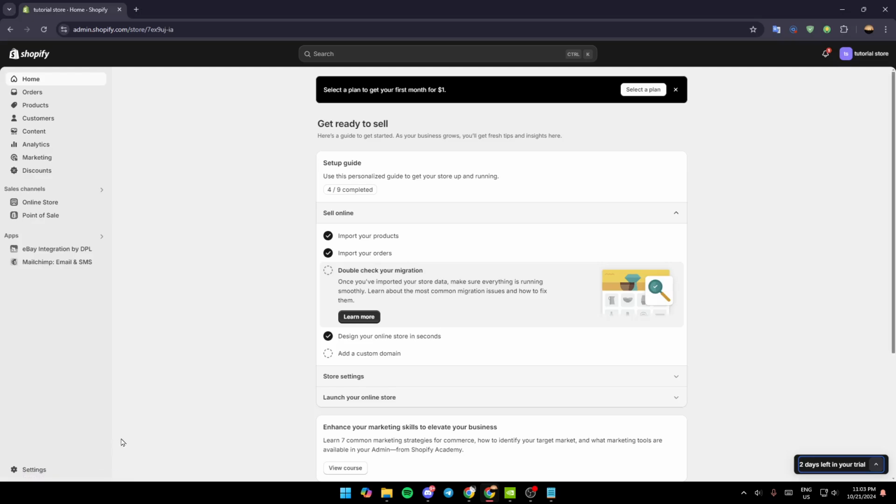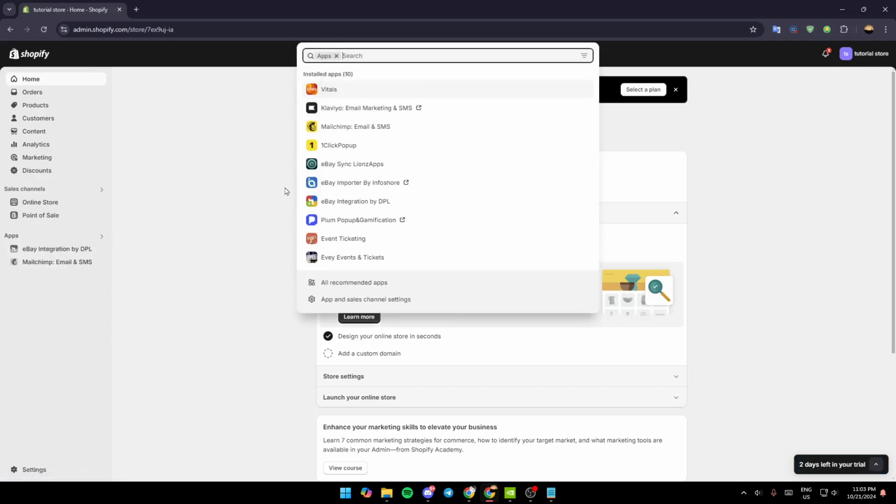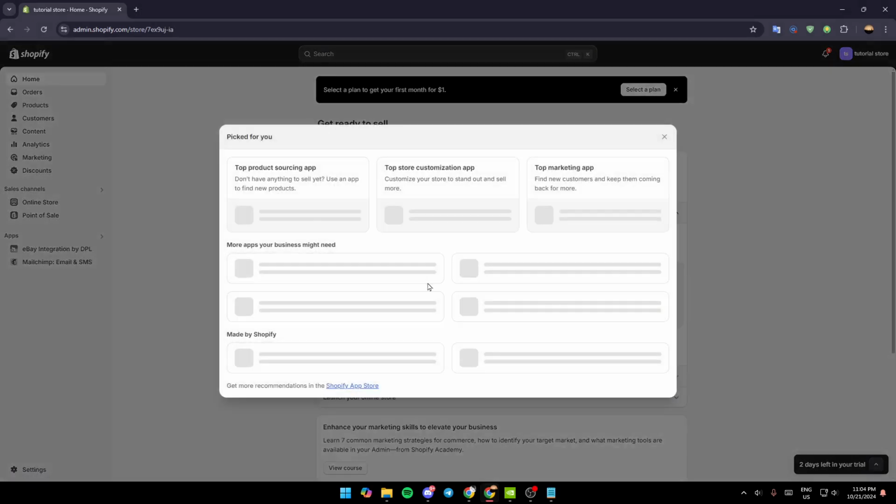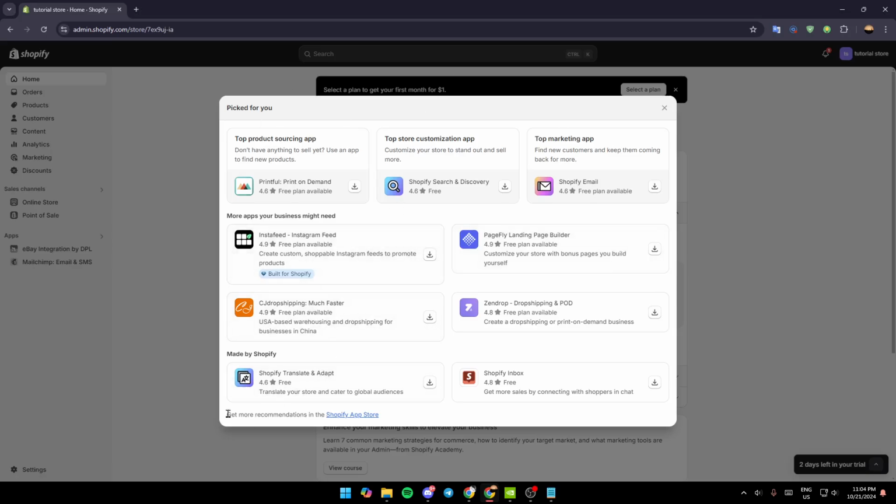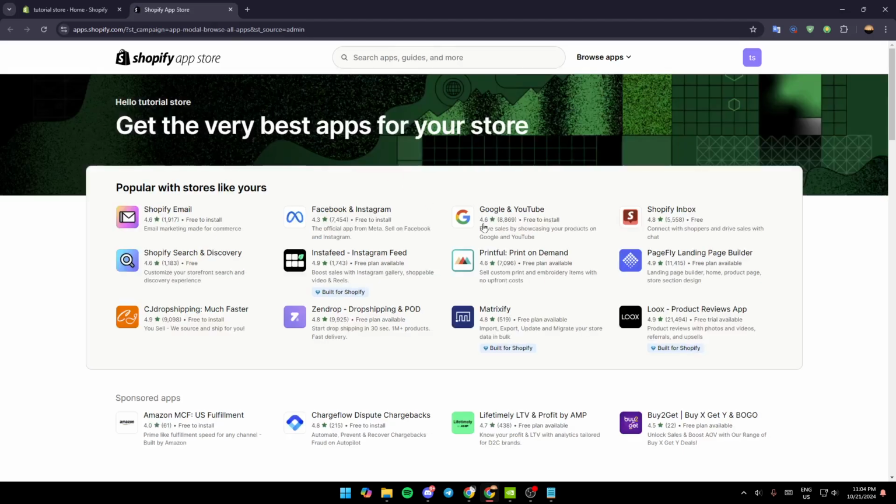So basically, guys, in order to be able to run Facebook ads on Shopify, go next to apps, click on this little arrow, and then here you're going to find the list that includes all of your installed apps on your online store. And here in the bottom, you're going to find all recommended apps and app and sales channel settings. Go ahead and click on all recommended apps. Then you're going to be here. Go to the bottom. Then you're going to find get more recommendations in the Shopify App Store. Give it a click. And then you're going to be redirected to this tab right here.